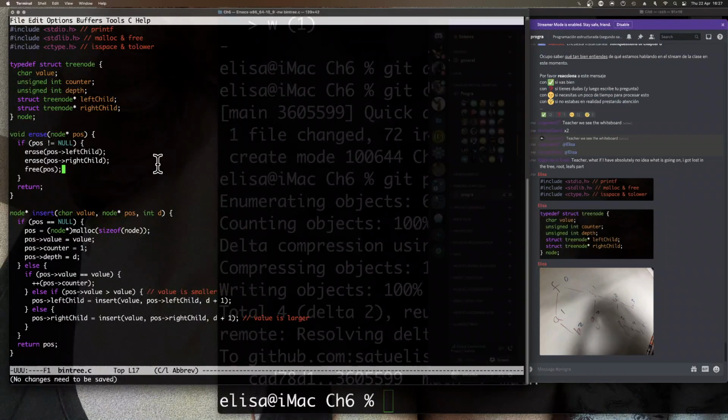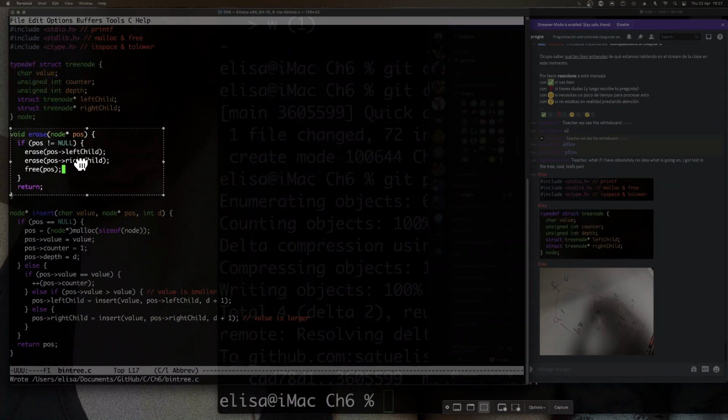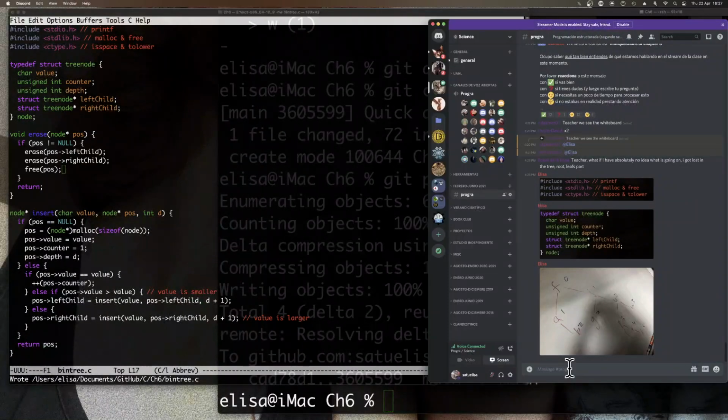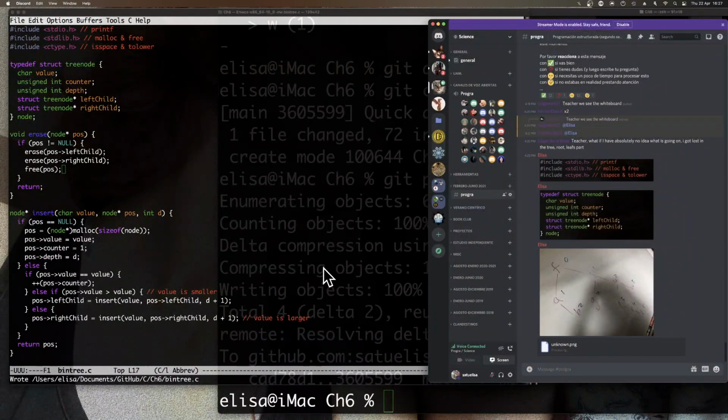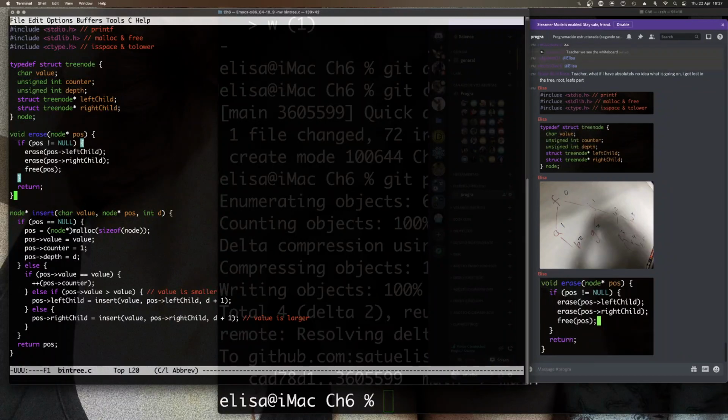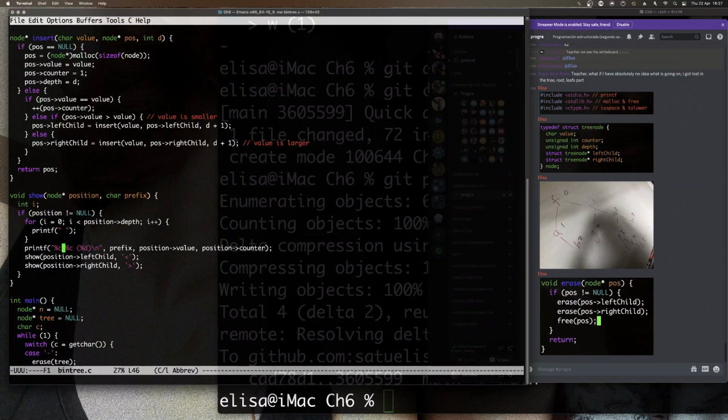If I want to erase the memory for a node, I will need to first erase the branches that depend on it. Once the branches have been erased, I can erase the node itself. If I do this in the wrong order, I will lose the information of where the branches are before I actually get to erase them. So that's a recursive routine that's erasing information.